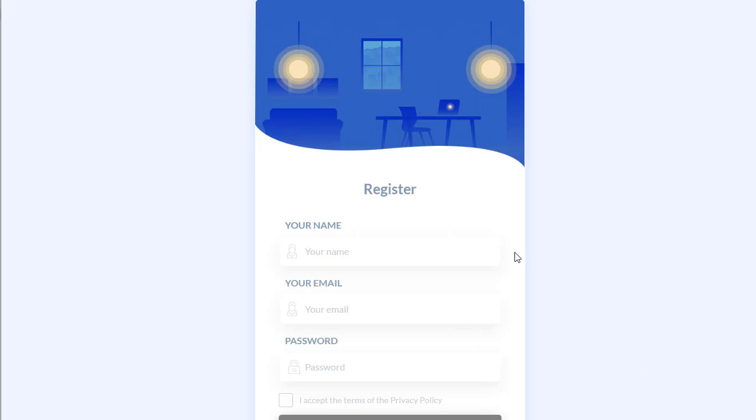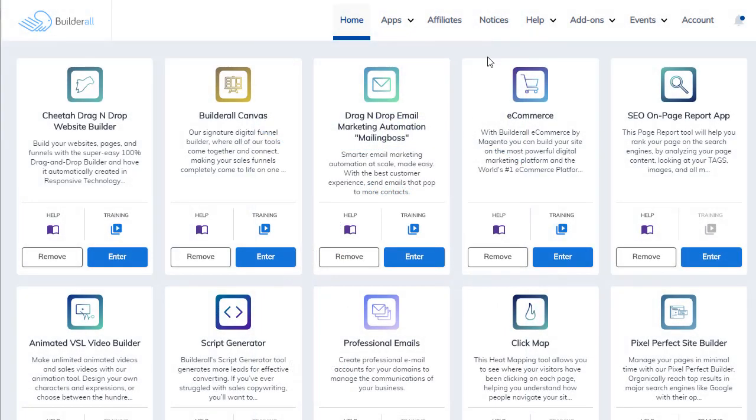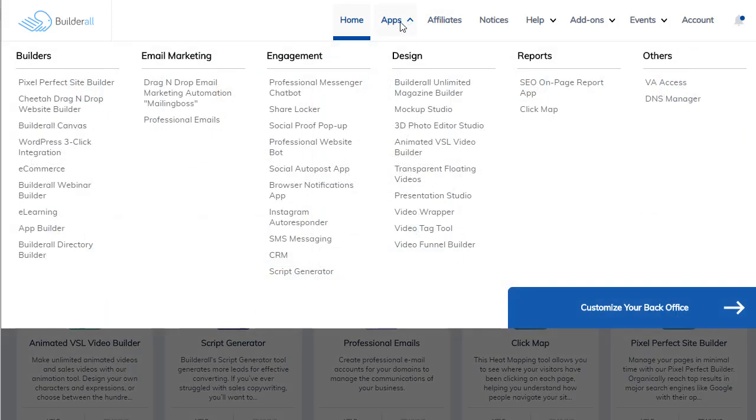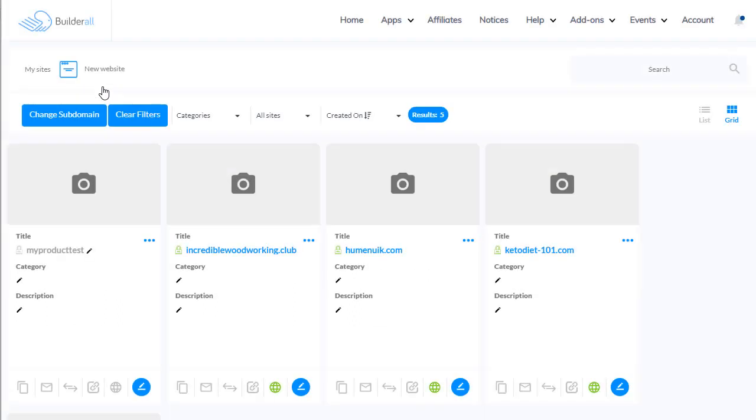Now you're going to see some wonderful editing magic here. See how quick that sign up was? We're all signed up and logged into our back office. When you first start out, you're going to see a list of applications. We'll be focusing on the Pixel Perfect Site Builder. Click on that, and if you don't have it in your back office, you'll be asked to add it to your back office before you can start creating a new website.